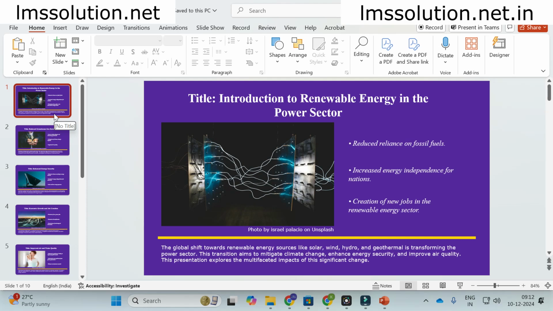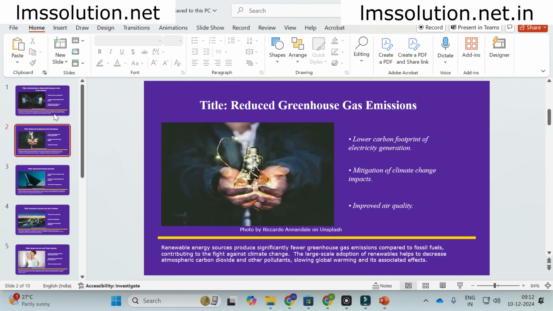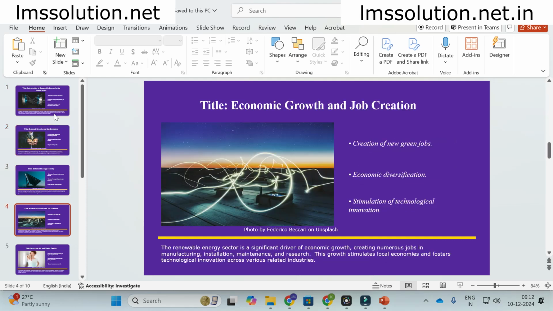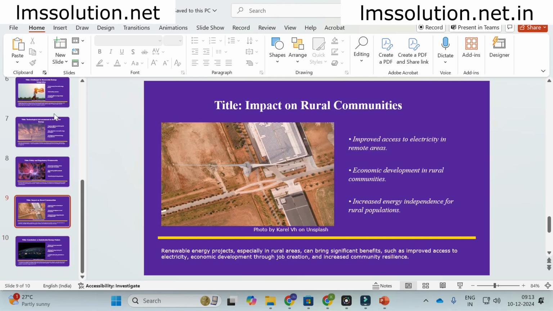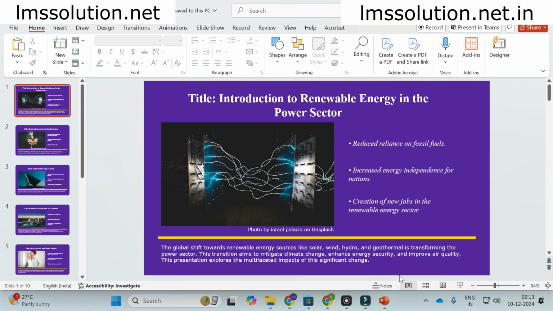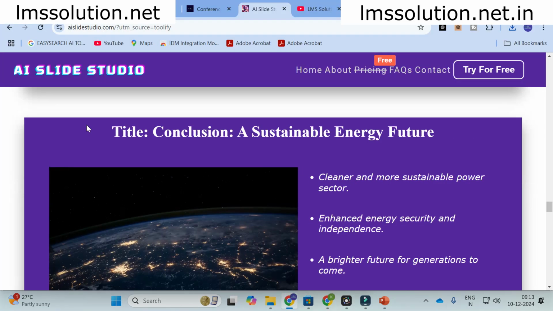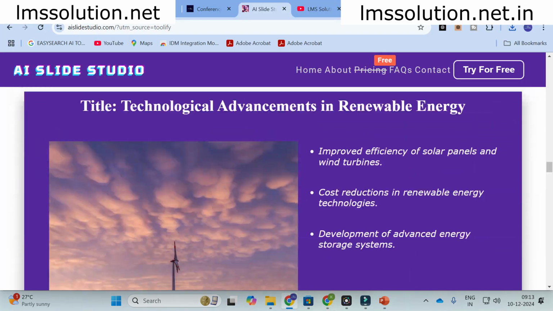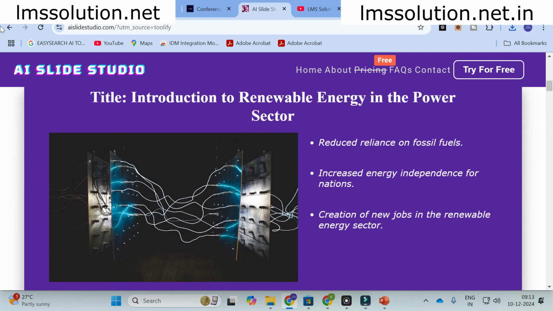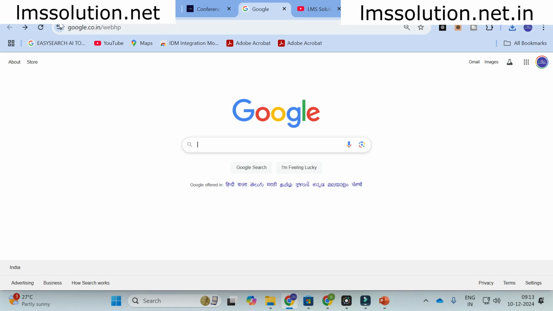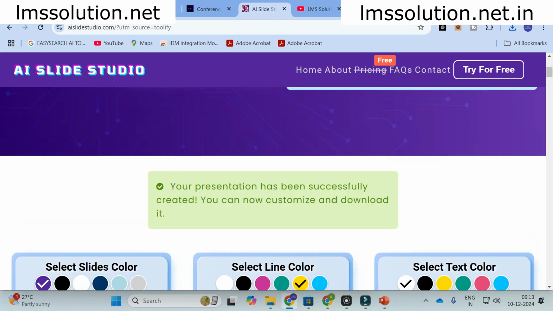This is the title we asked for: Introduction to renewable energy in power sector. Here you can see automatically all the content with perfect pictures is created. So yes, this will be a better option for you to automate your PPT presentation in seconds. The important thing is that you can use this tool for free. That is very important.